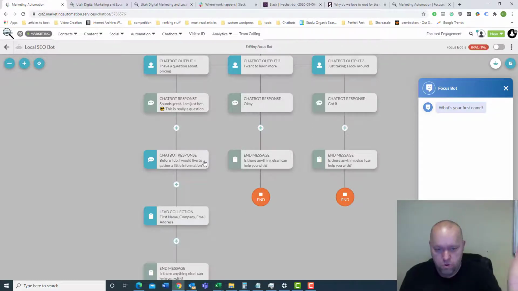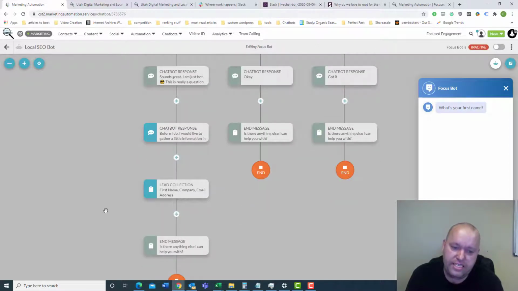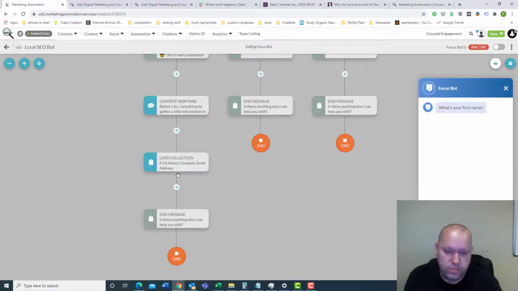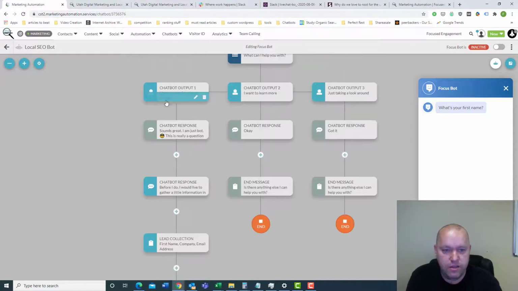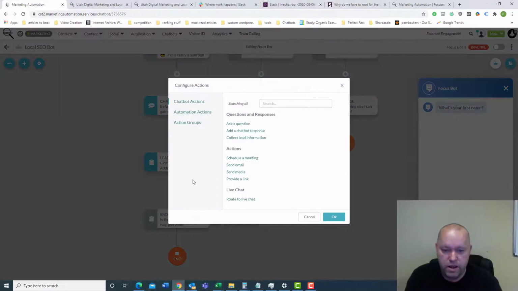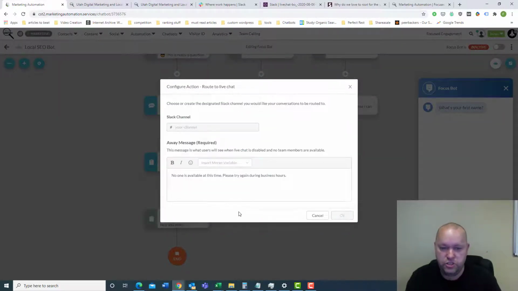Okay, so we're asking for the information. We can track to see how often this is filled out, so we can know, are we asking for too much information too soon? Maybe we should only ask for their name, but we're doing this now. We're going to see what happens. So since we're going to send them to a live person, the last thing we're going to do once we gather that, we're going to click here, and we're going to route to live chat.